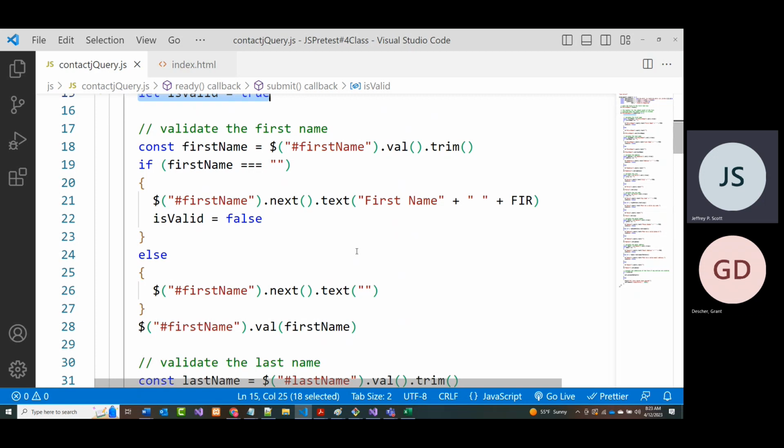So we're creating this. What does this say? This says go ahead and find whatever has the ID of first name, which is that text box, grab its value and trim it just in case all that was put in there were blank spaces. After you grab all that information, assign it to the local variable here, first name.